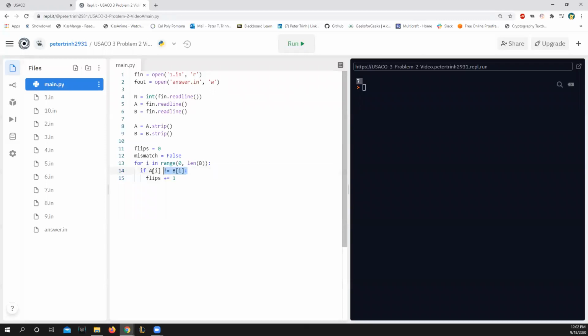Okay, so in this if statement, we're going to go ahead and set up another if statement. If mismatch equals false, then that means mismatch is not yet true, and we have to switch it to true, because we only hit this if statement if the characters are different. So now we have to change mismatch equals to true.